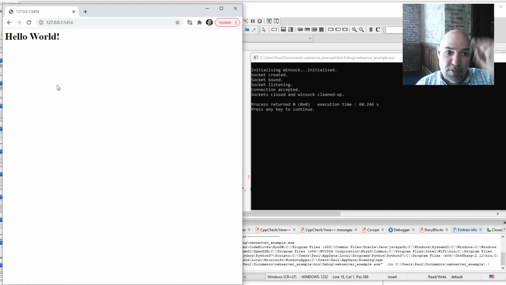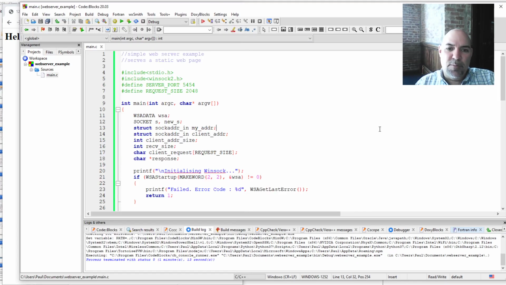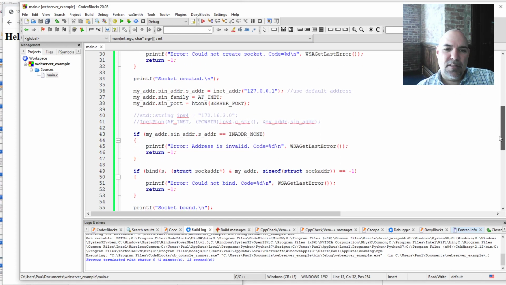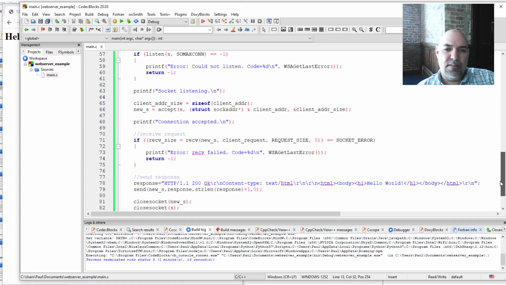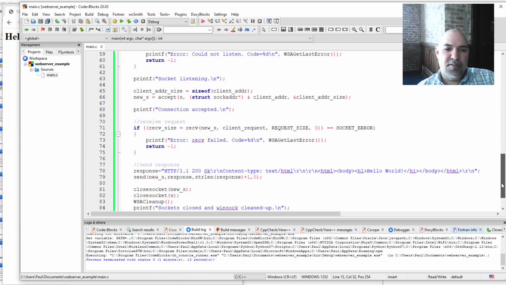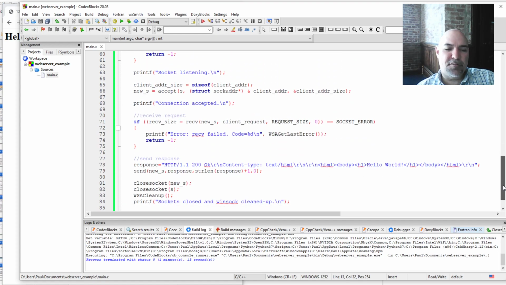Now, a couple changes I want to make to this code quickly. So I'll go ahead and close this down. But one of the things I want to do is, what if I want to get something a little more interesting to happen here? So the first thing we might say is, well, what if I wanted to serve this in a loop? So let's add a loop around this.